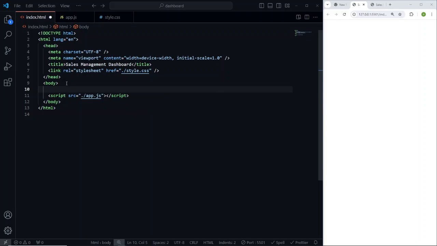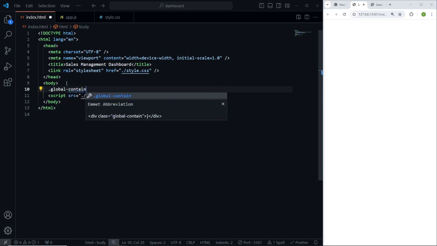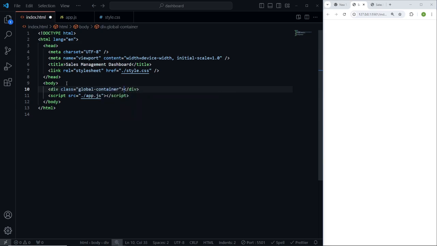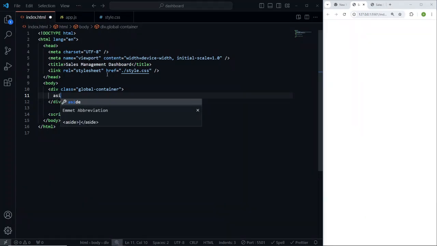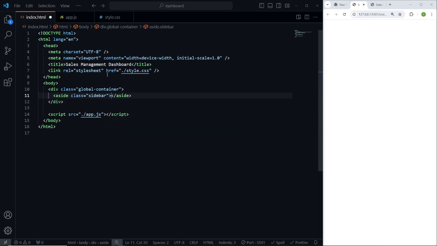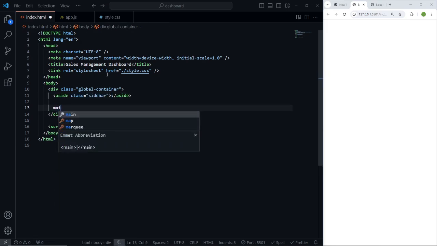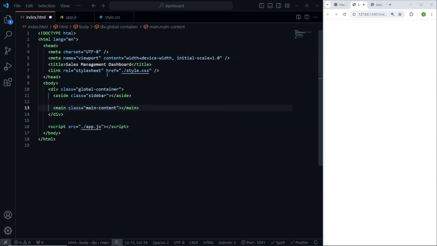First of all, we have a container, the global container. We'll be using that to enforce a max width for all our content. Inside of the global container, we have a side, which we use for the sidebar. And then we have the main, which we use for main contents.